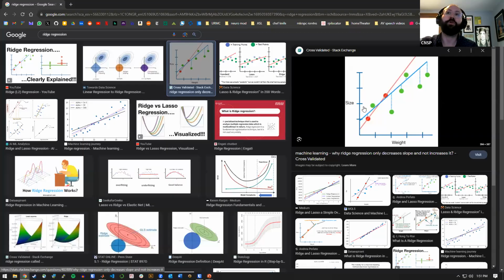Because we don't know where this red line is going to be, we could have these two green dots be what we're fitting on. And so now the slope is too low. So we don't know which direction lambda is going to go. It all depends on the fitting data. So that's why we would optimize lambda individually.